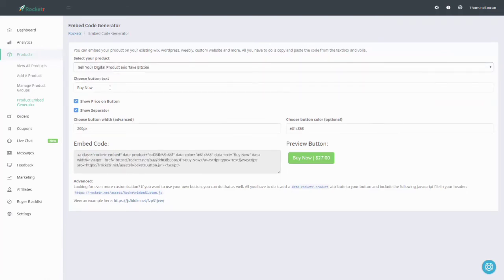We're going to choose what that button text is going to say. So for example, if we want to say Download Now, we can do that. If we want to change the color, we can do that, and we can use the color picker here. And then when the code generator saves, we'll have our new code there. And then the actual embed code will be here.